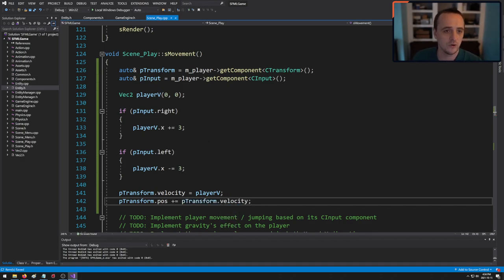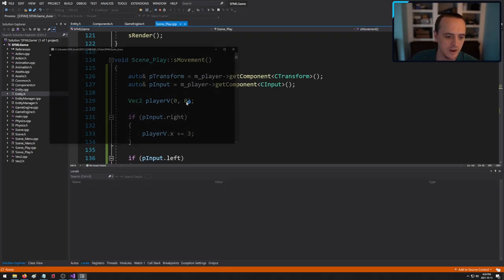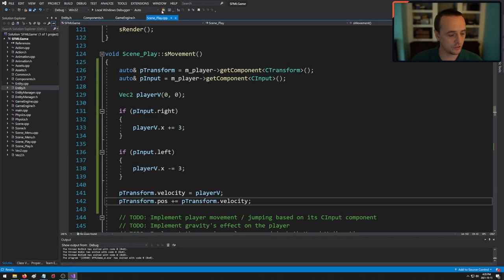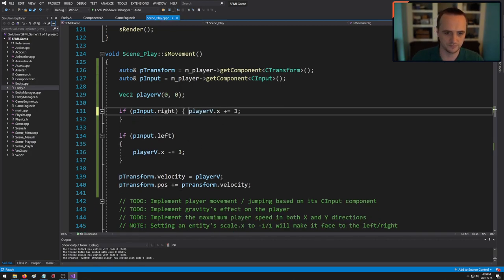All right, so if that went well, now when I run this and I go into the game, if I hold D, I'm moving to the right. If I hold L, I'm moving to the left, okay? The other thing I suggest you do is actually carry on with this.